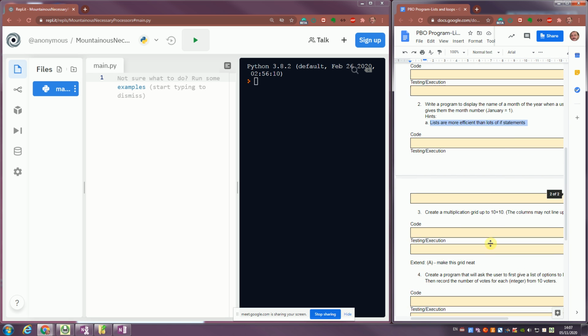The third one is to do a 10 by 10 grid, which is the last piece I'll show you. That's basically 2 for loops.